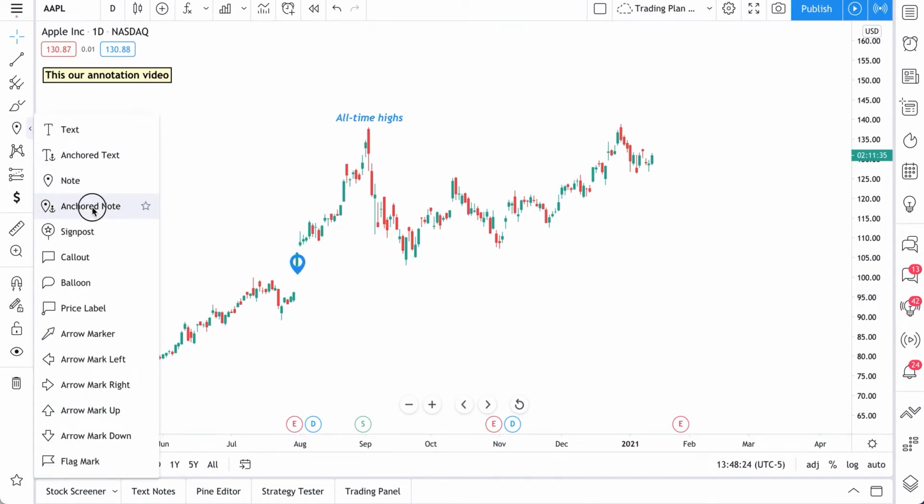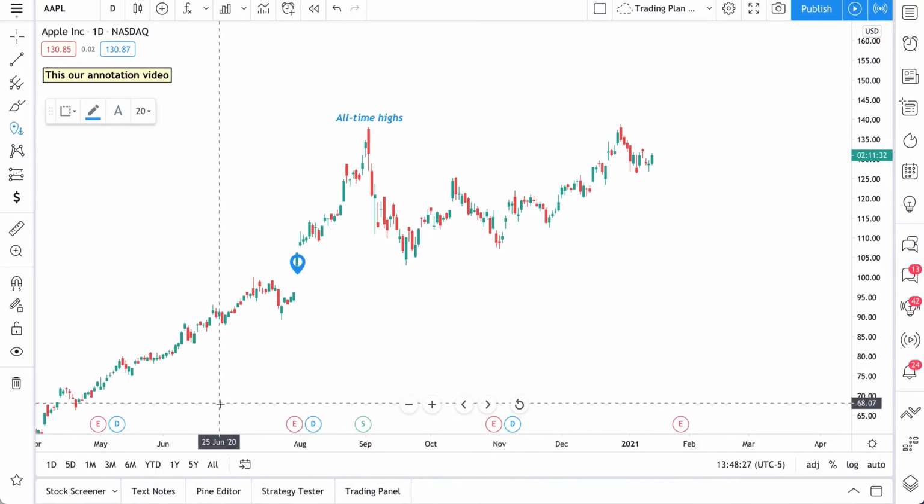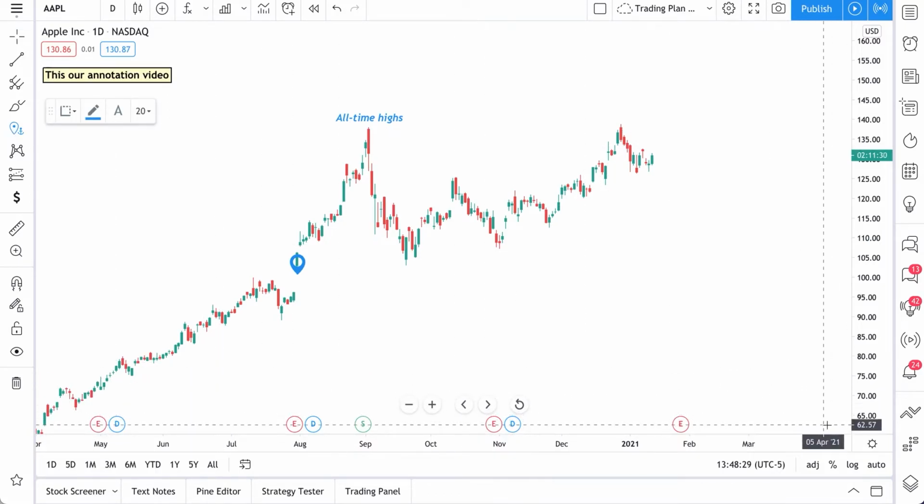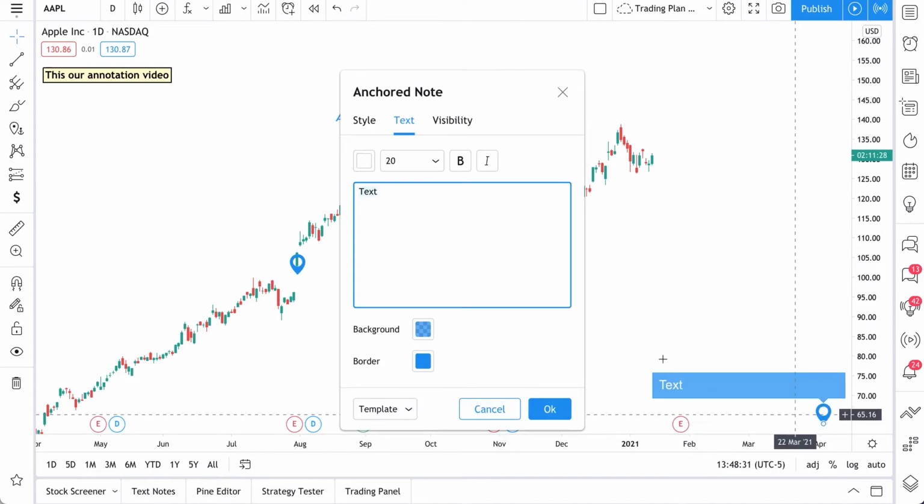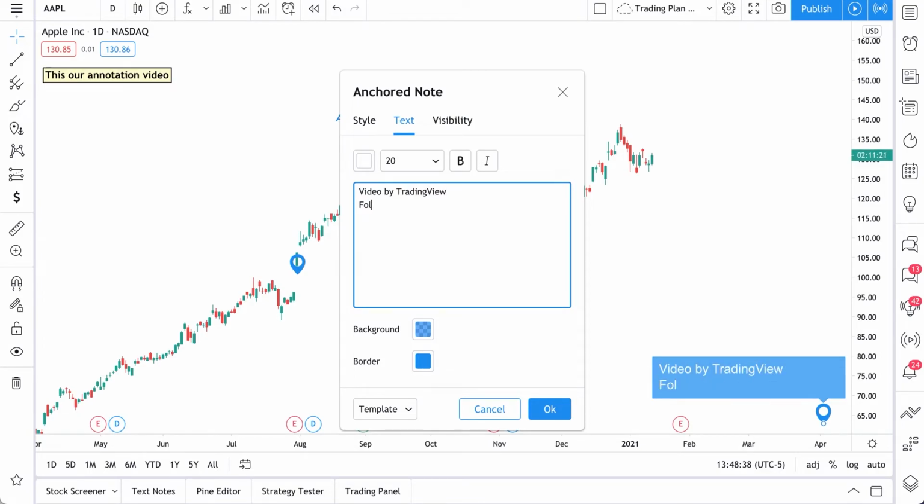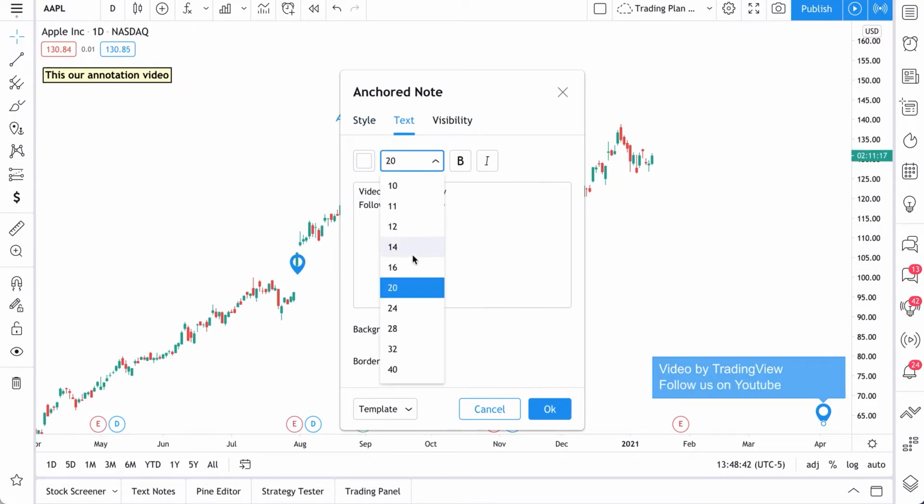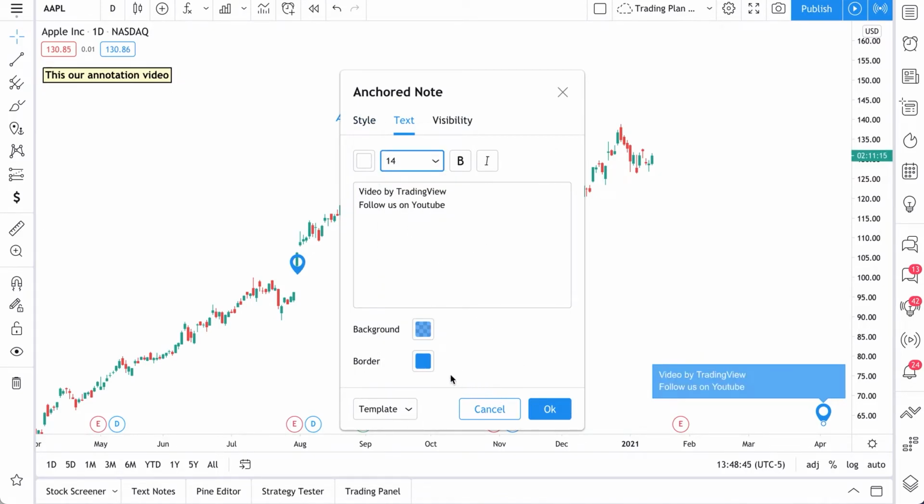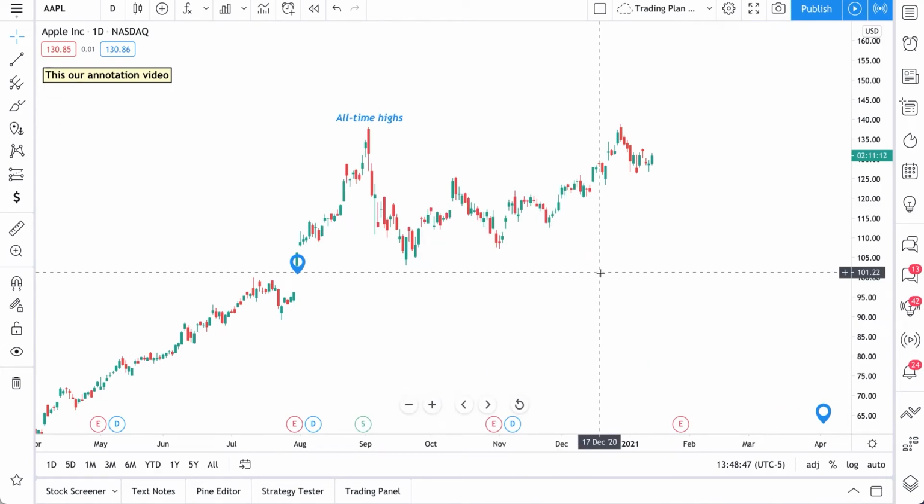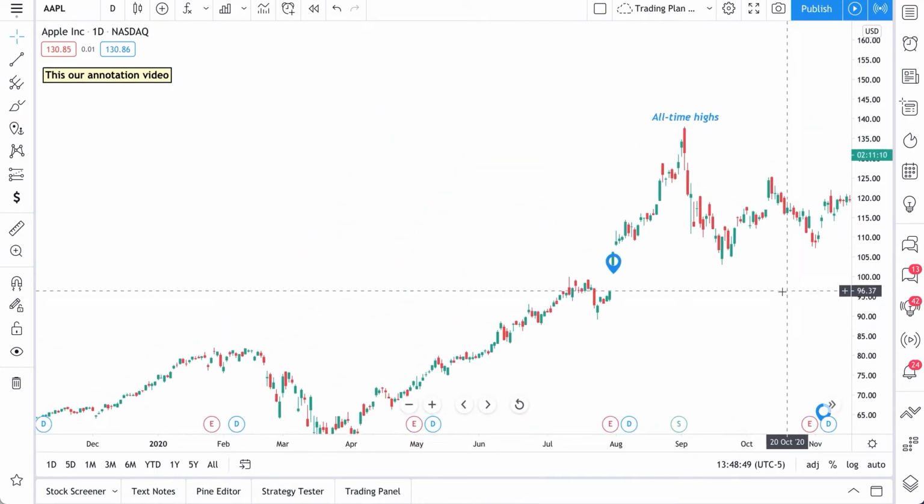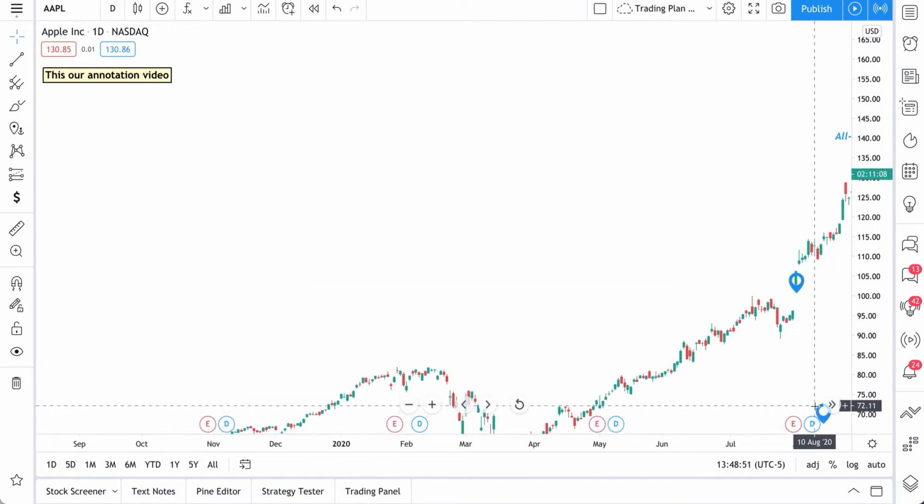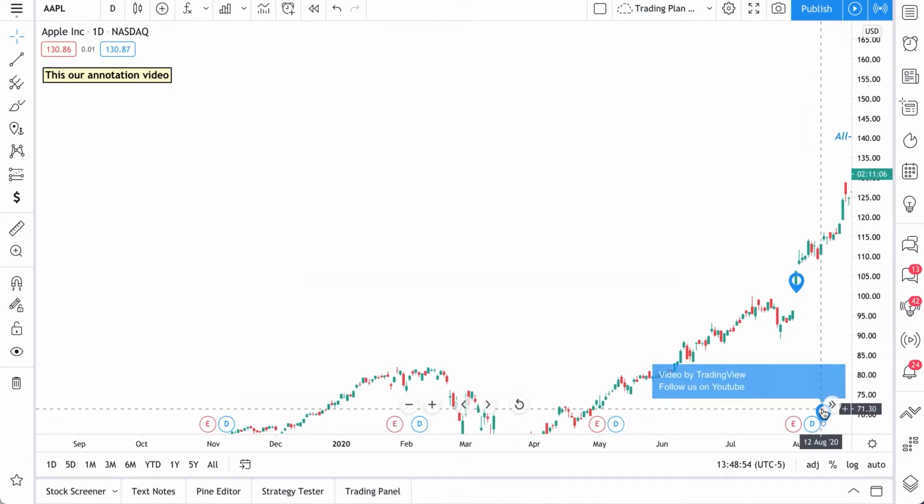An anchored note is just like anchored text. Why don't we just put a note over here to the far right as a reminder? And we'll just say, video by TradingView, follow us on YouTube. And we will leave that there. We'll make the font a little smaller, and that should be good to go. Let's click out of it. And now wherever we go around our chart, we have this note following us. And when we hover over it, it says, video by TradingView, follow us on YouTube.